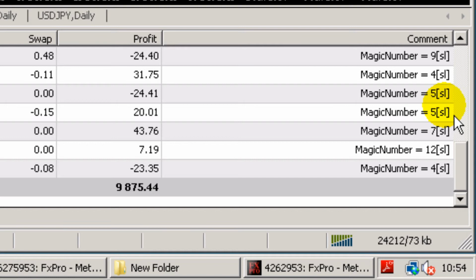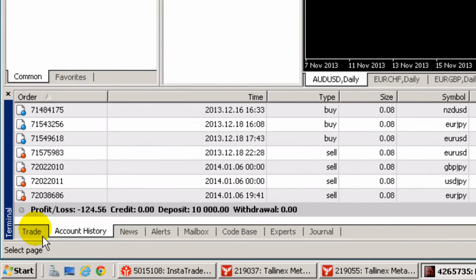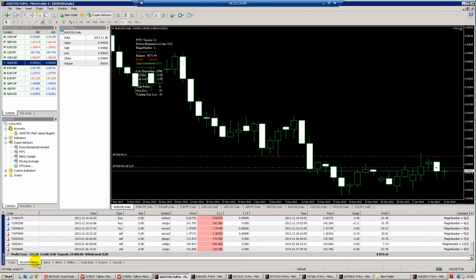But more about that in the video around how the robot works. There are other tabs down here in the terminal window: news, alerts, mailbox. I don't look at these unless something's gone a bit awry and I need to find out what's happened, usually a connection problem. That doesn't happen very often. The main boxes here are Trade, which is current trades with notional profit or loss, and Account History, which is closed trades with real profit or loss.